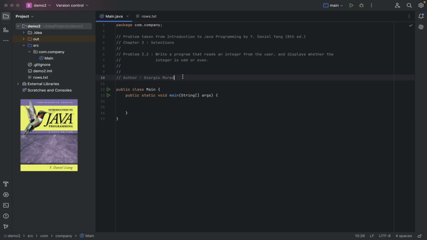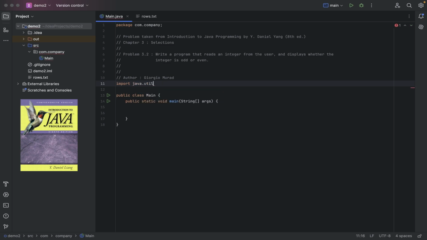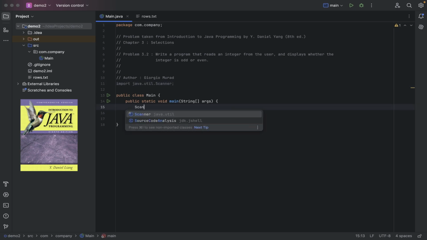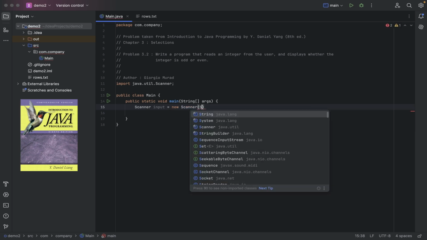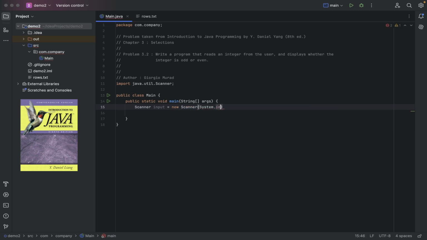Very easy. First, I'm gonna need to import java.util.Scanner. Then, at the start of my program, I'm gonna need to declare a scanner reference. So Scanner, name it input, equal new Scanner(System.in). Comment this as scanner reference to read input from the user.